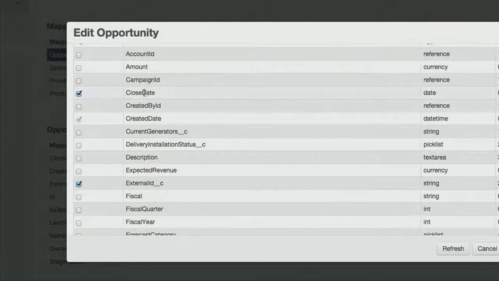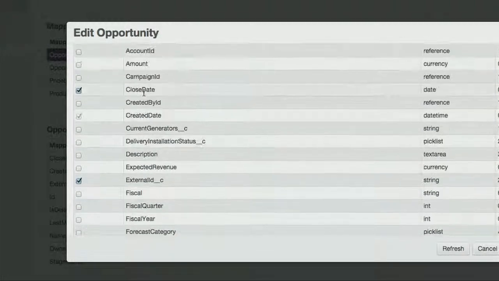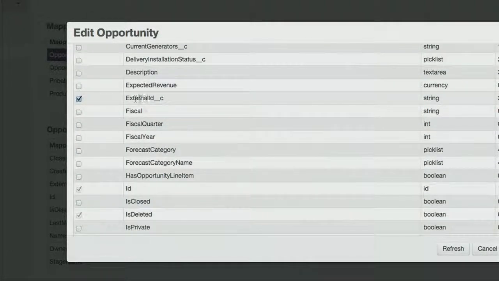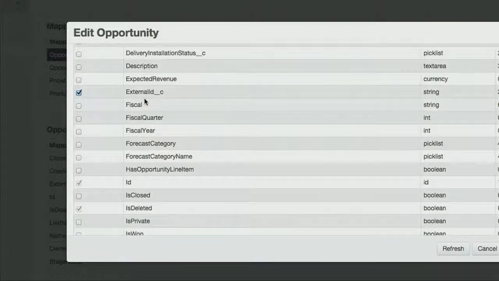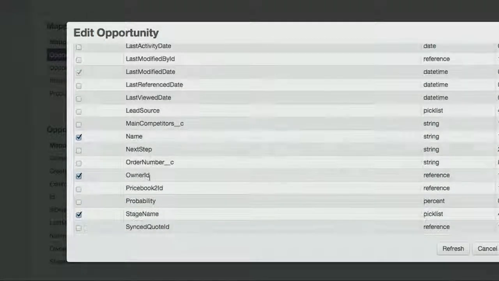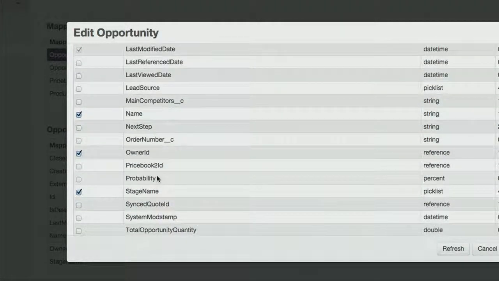This is an opportunity. I need the close date, because I'm going to write that actually. And I need the external ID, because when I create my opportunity in Postgres, I'm going to create a temporary ID that I can then use to create products and add on to that opportunity in Postgres before I send it back up. So I'm going to use an external ID to recreate those relationships in Salesforce. And then I have the name, of course, of the opportunity. The owner of the opportunity is going to be whoever logged in earlier on.